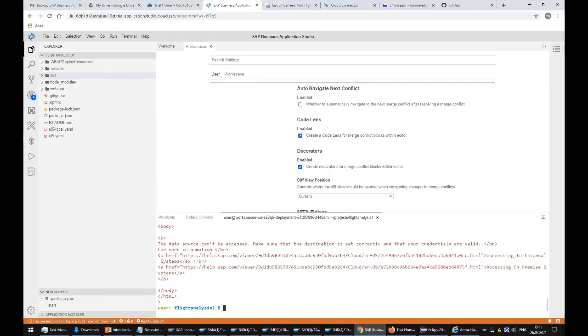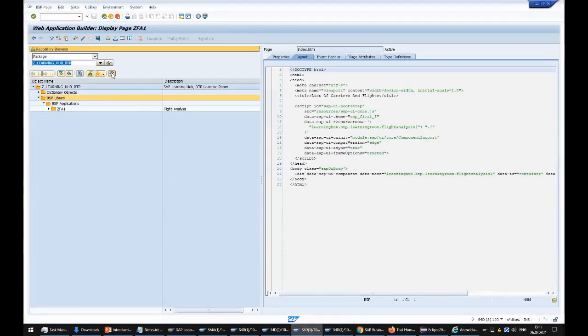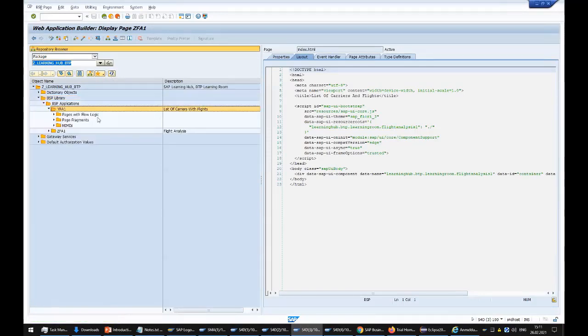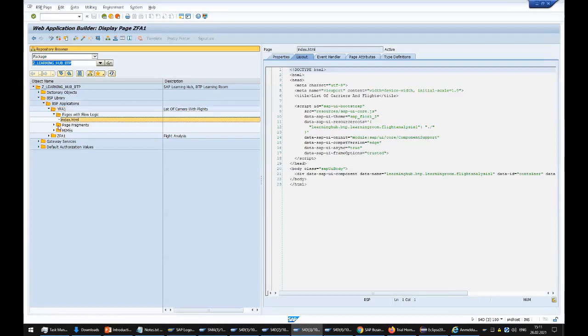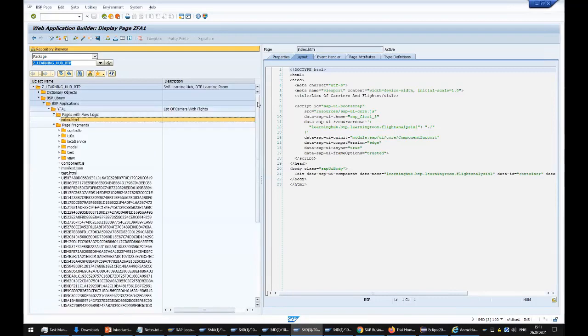First, let's confirm that everything deployed correctly. Let's come back over here and do a quick refresh. There we go, so there it is. YFA1. As you can see, it uses in the backend system a BSP, a business server page application. That's the shell to hold the Fiori app. You'll see pages with flow logic, there's the index.html, and everything else goes under page fragments. Now you would transport as you typically do.